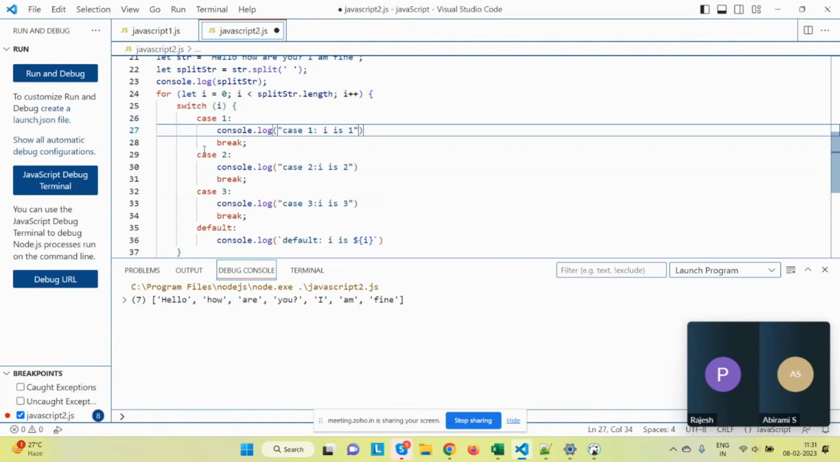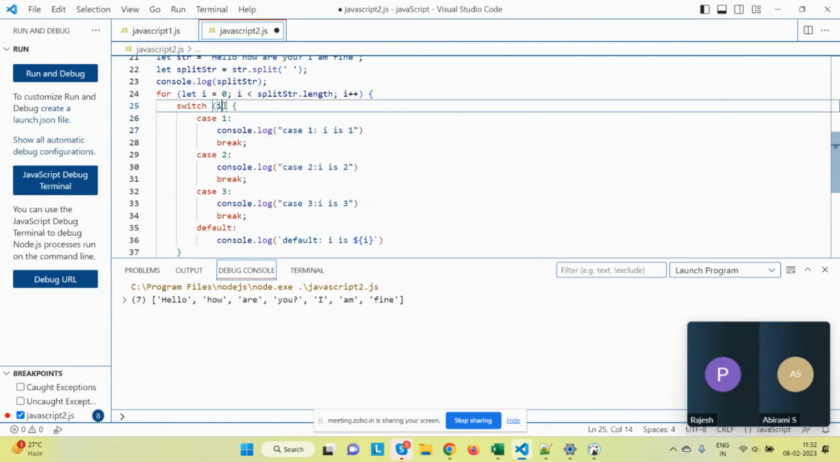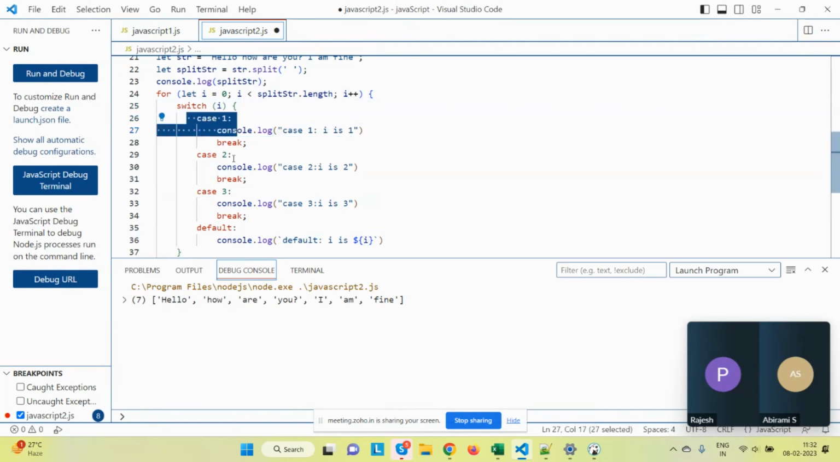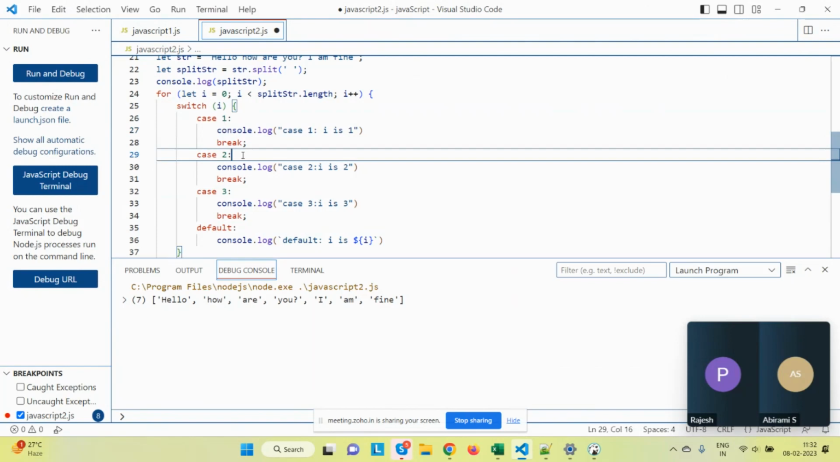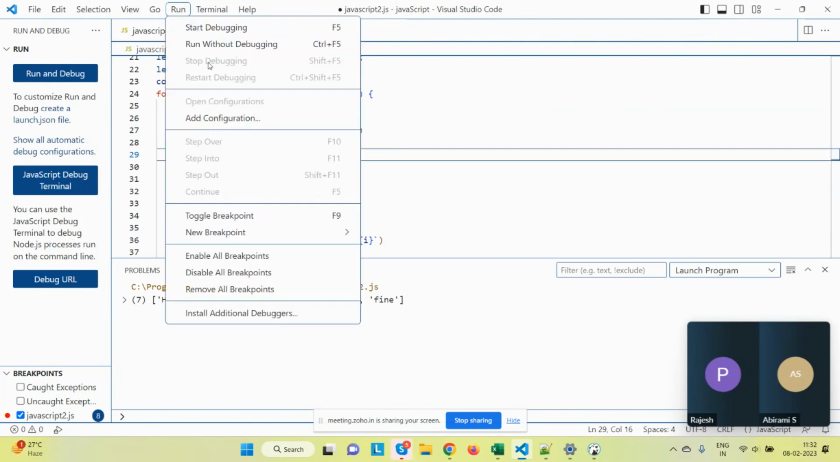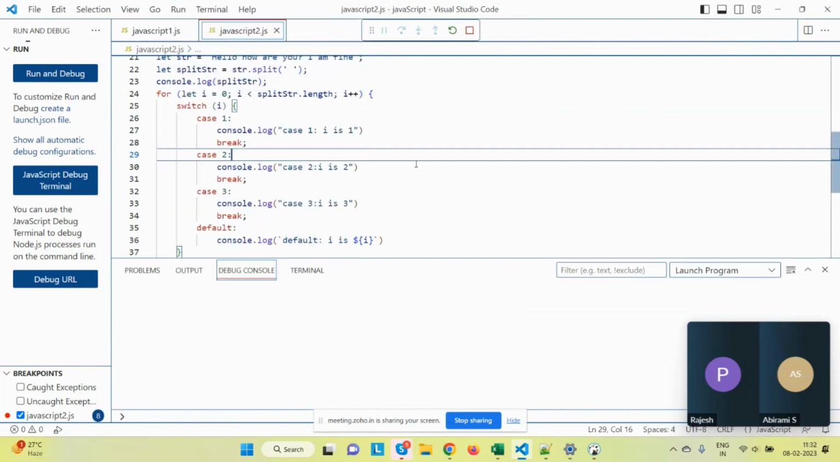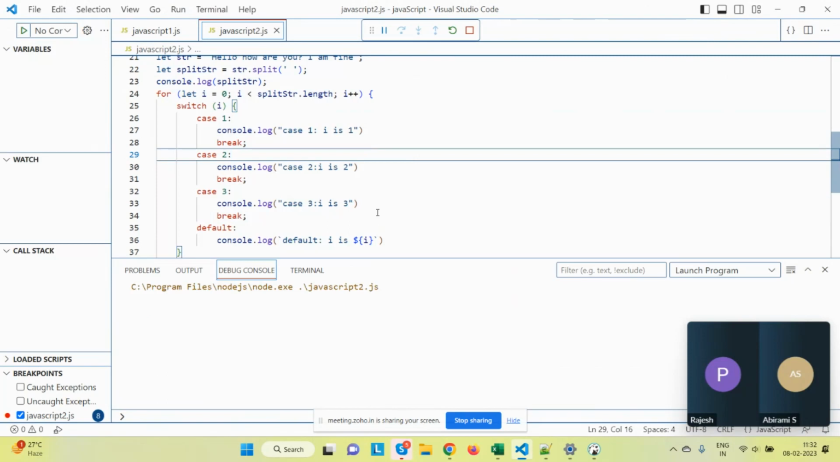This is switch case. The advantage of switch case over if then else is that switch case automatically jumps to wherever the condition is. If I equal to 2, it will not execute the earlier lines, it will directly jump to 2. If I equal to 3, it will directly jump to it. If none matches, it will directly jump to default. That is the advantage: it will not execute all the lines of code. So it is executing now.